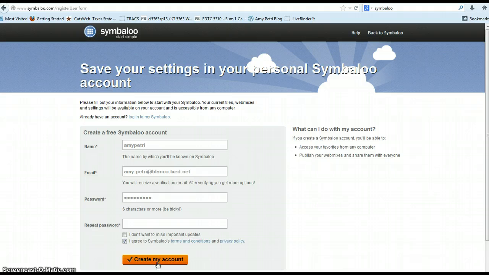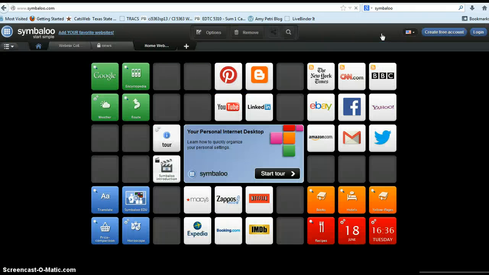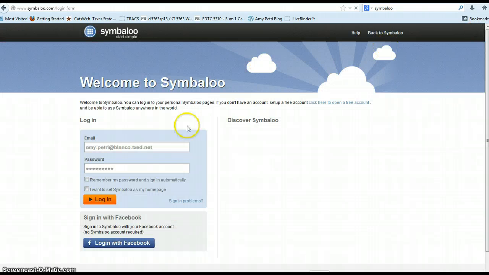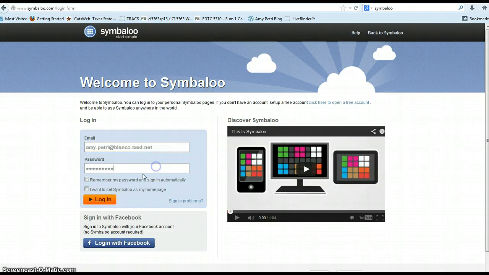Again, I'm not going to do that because I already have one, so what I'm going to do is take you and show you mine. So I'm going to go back to Symbaloo. Okay, so here's what Symbaloo looks like from that generic home screen. So I'm going to go over here to the far right hand corner, which is what you're going to do every time after today to log into your Webmix, and you're going to click on Login. Again, my information has populated because I have one, so I'm just going to click on Login.